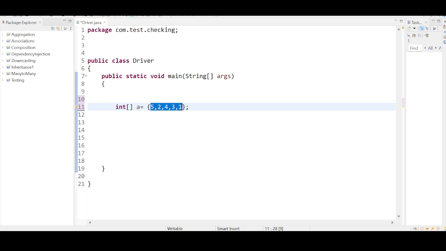So the order is not sorted. The order is not organized, right? But if I run this code, I need to write a logic in such a way that the output is in sorted order: 1, 2, 3, 4, 5. How can we achieve this? That is the question. To achieve this, I will have to use for loops.